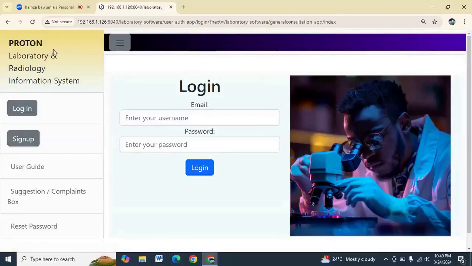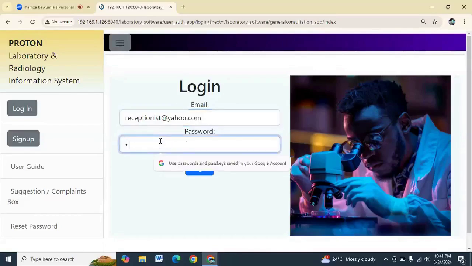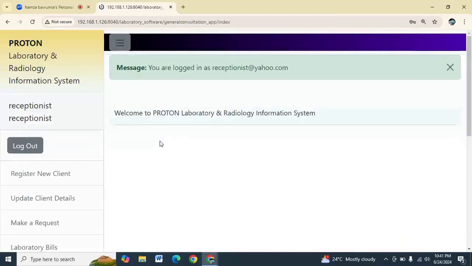All your menu links are in this side nav bar. So I'm going to log in as a receptionist. So I'm logged in now as a receptionist.